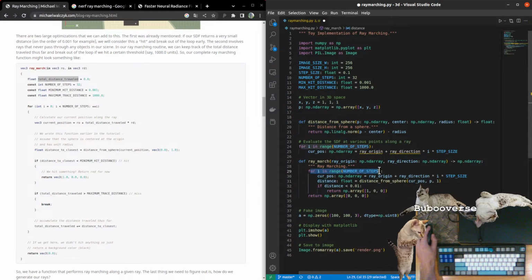For i in range number of steps, so Copilot again recreated it, took our number of steps variable and recreated that. This is really crazy stuff here. Then it has a current position, and that is the ray origin plus the total distance traveled times rd, which is the ray direction.